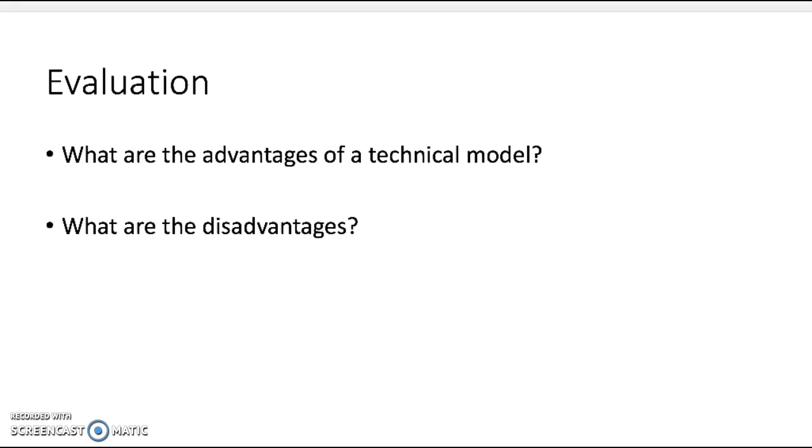The advantages are that the technical model is split into phases, which allows the coach to look at each part of the skill individually so that he can develop each part on its own. It gives us very detailed analysis of the coaching points, which is good because it means that we can develop the performer much more.